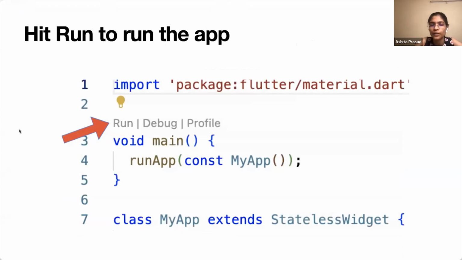So to run the app, when you go to VS Code, you can see that there is this run button which comes up. Once you click on it, your app will automatically get executed.